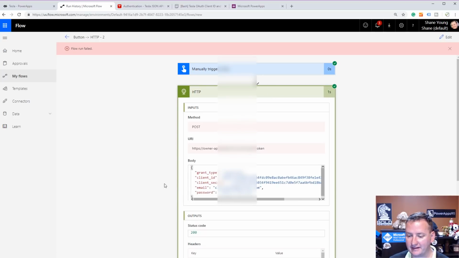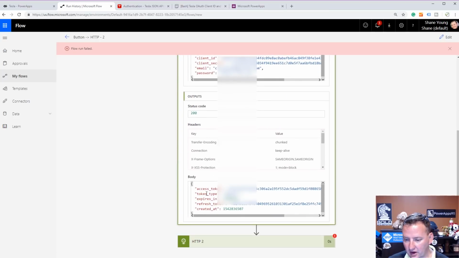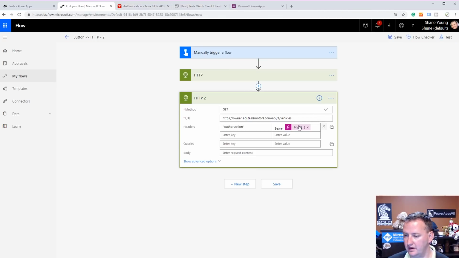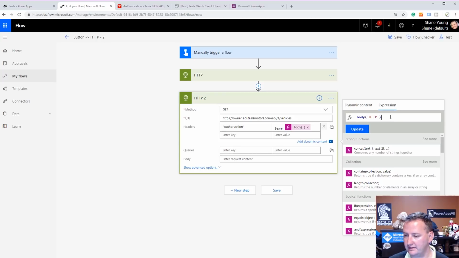But if we go back to this step, we can see that the thing we needed was the access token. So I'm going to grab access token just like that. We're going to go back over and say edit. So this body is not only that, but it is also the access token. So we want to get the body response back that we just showed, and then get the access token that came back.